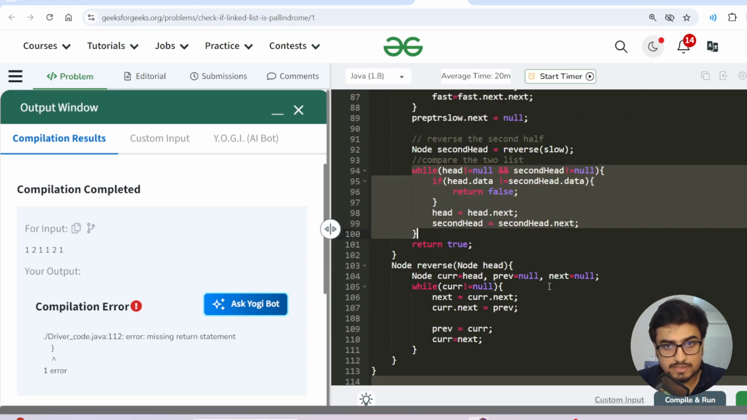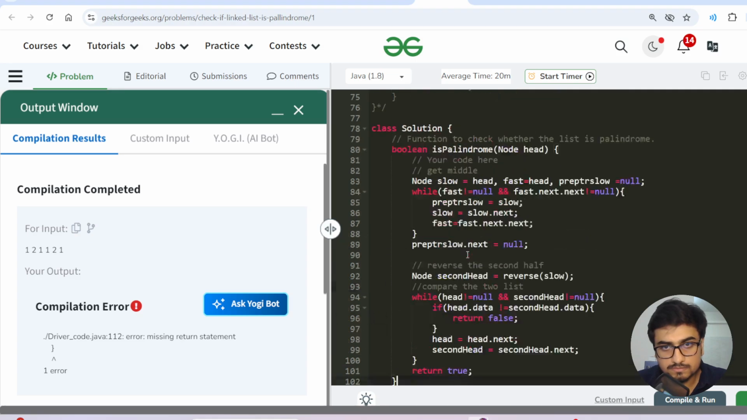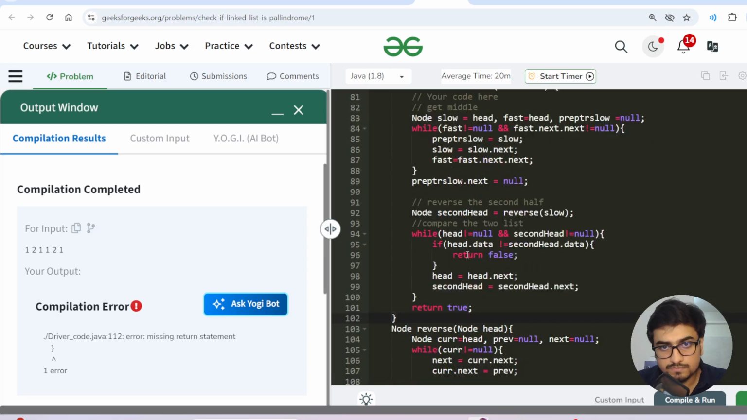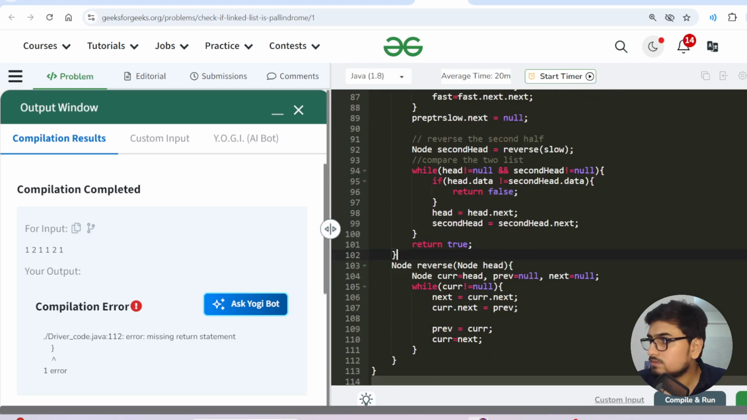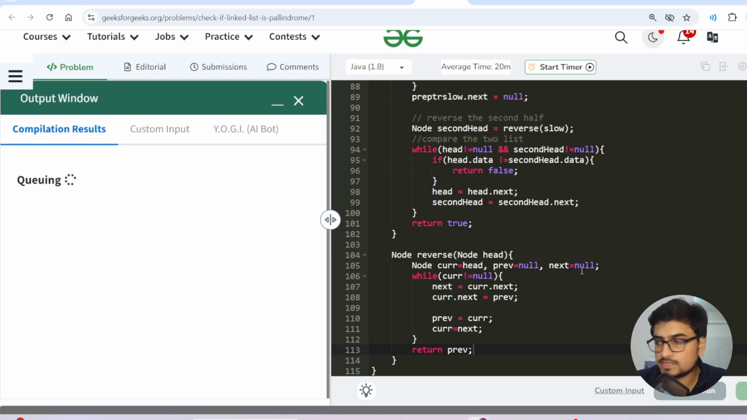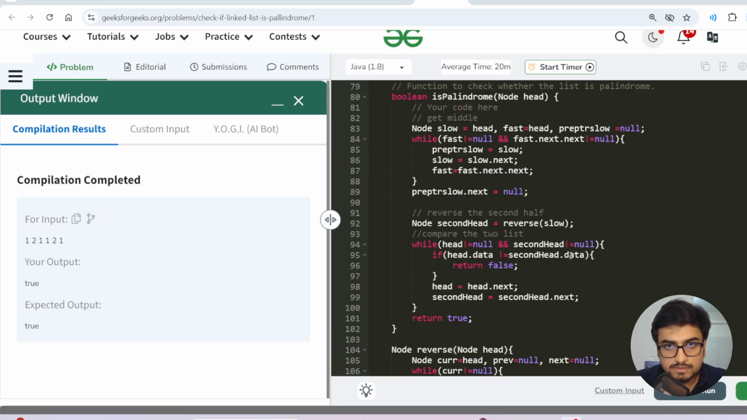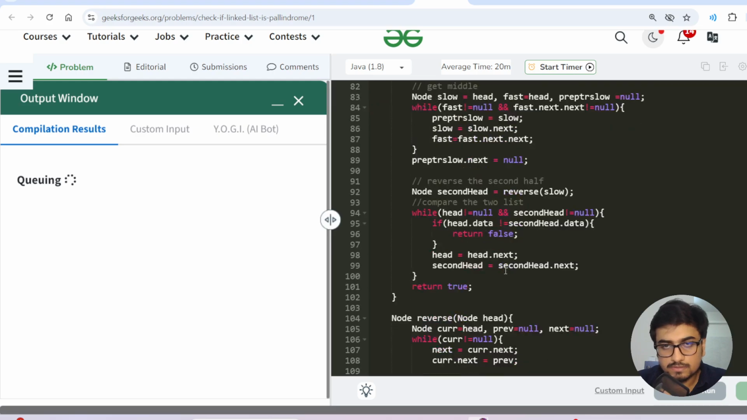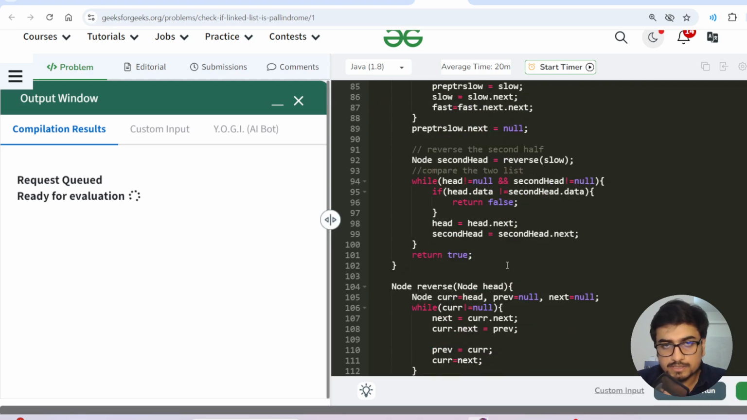So you're missing a return statement. How is that possible? Let me see. Where are we missing that return statement? Okay, so in this reversal, we did not return the new head, which is stored in previous. Let's compile and run again. Great. Now we will hit the submit button for this code, and we shall end this video once we have a successful submission.